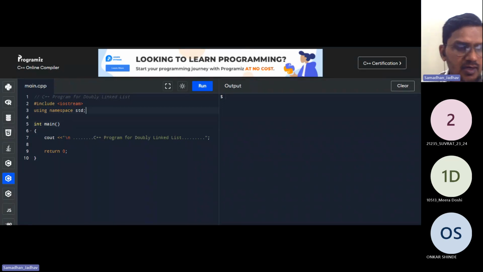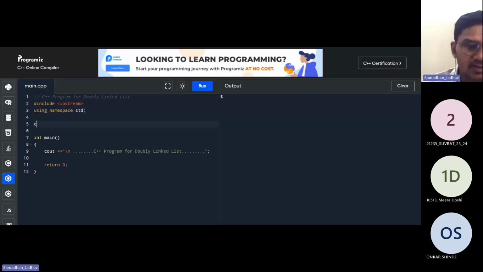We have these two header files, #include <iostream>, which is necessary for the input output stream, which we accept and display in C++. And then we have using namespace std for cin and cout, and the program for the doubly linked list. So after this title, we'll have a class now, which will be a DLL class.